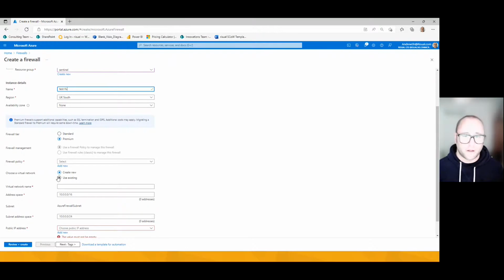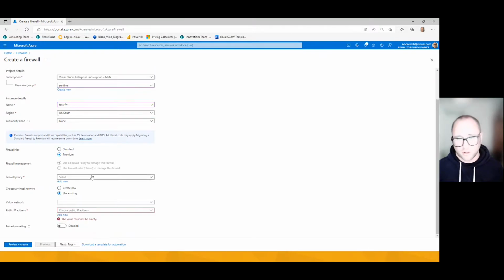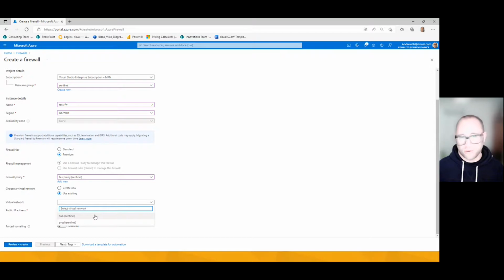If I select use existing, I do have a policy, so I can select a policy. But I also have some virtual networks created, which you saw, but you can see I can't select those because they actually exist in UK West. So in this case, if I flick that to UK West, I should now have the ability to select my hub and prod network that we've just seen.